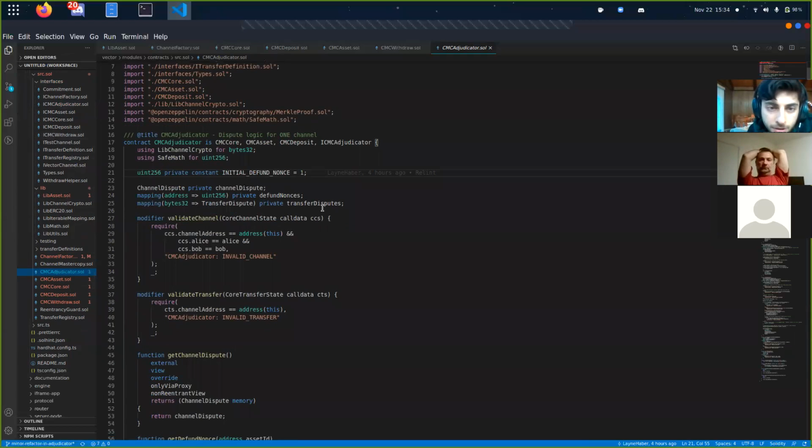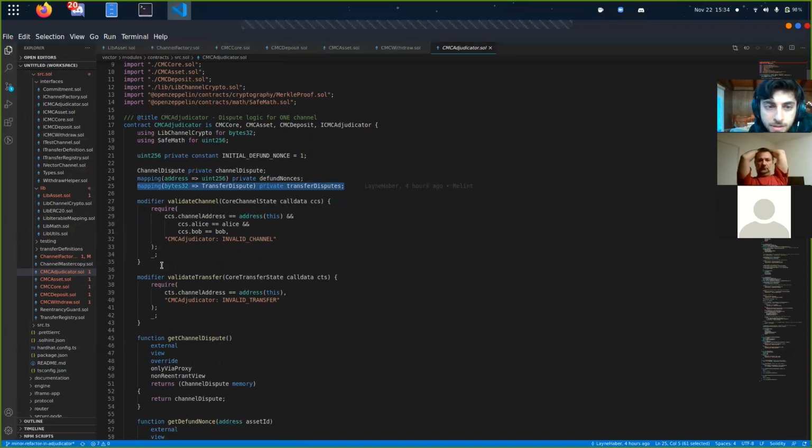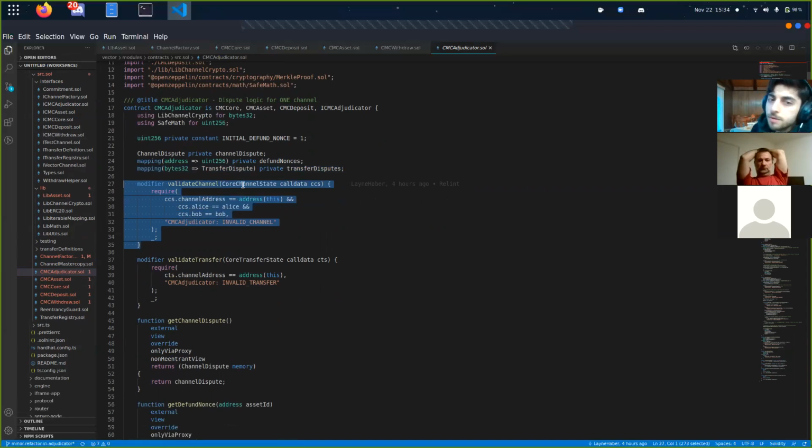Jumping back into the adjudicator, we have defund nonces. We can cover those in a minute, and transfer disputes, which we talked about just now in the interface. We have a validate channel modifier. This is similar to the modifier that was in, I think it was the CMC core, or was it in CMC deposit? In the withdrawal. Oh, it's in the withdrawal, sorry.